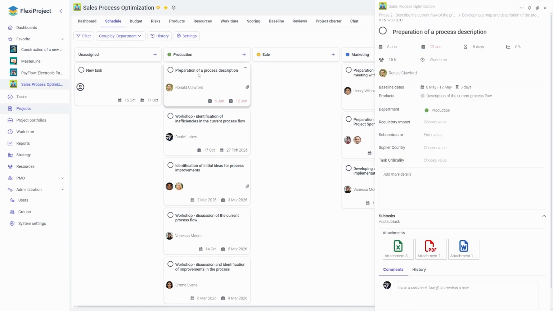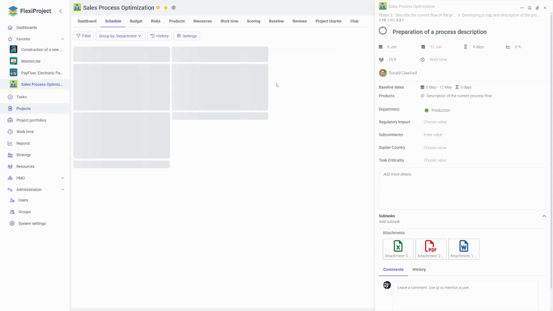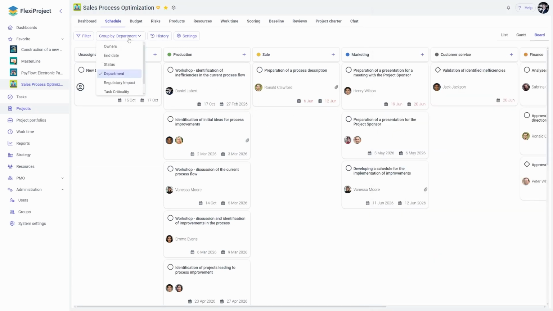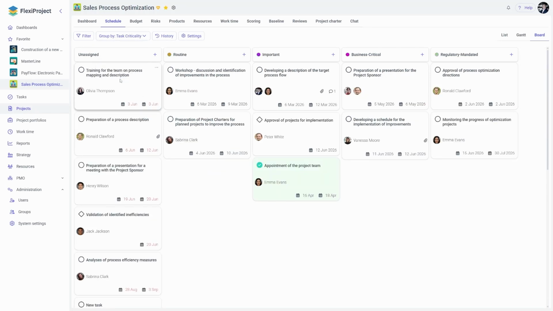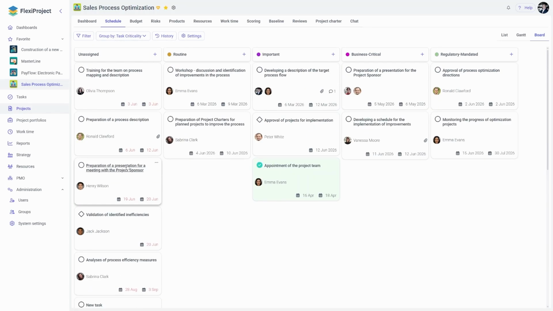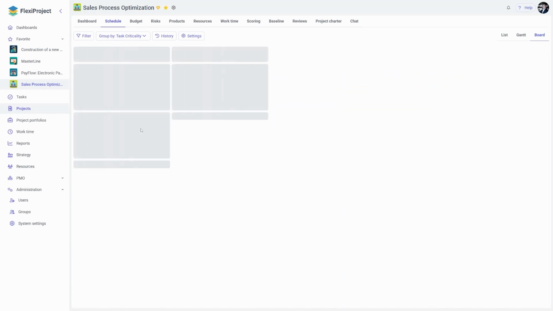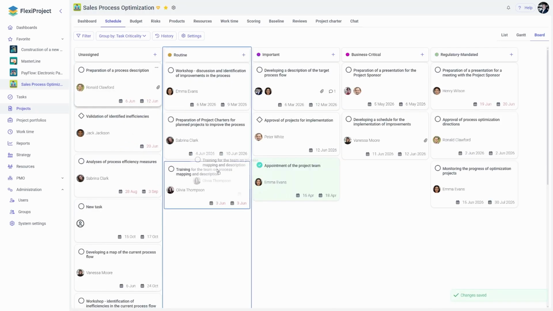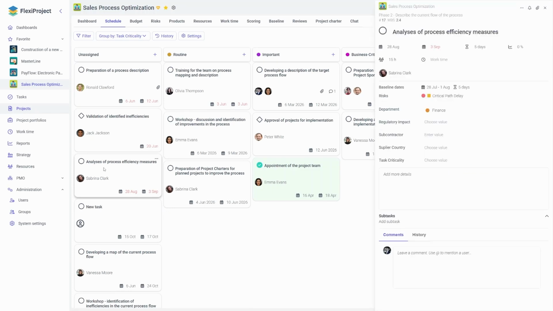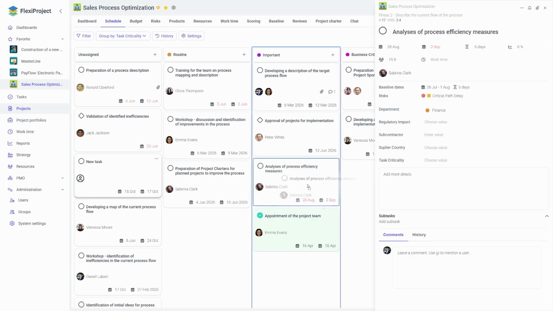Let's assume we have a task, preparation of a process description, which is assigned to the production department, but I would like to transfer it to the sales department. Changing the grouping in the Kanban board automatically updates the displayed values. Let's observe how this works with the task criticality field. We have many tasks that are currently unassigned and lack a criticality value. By simply dragging them into the appropriate column, I can quickly assign the correct criticality level to these tasks. That's a quick yet highly useful change.